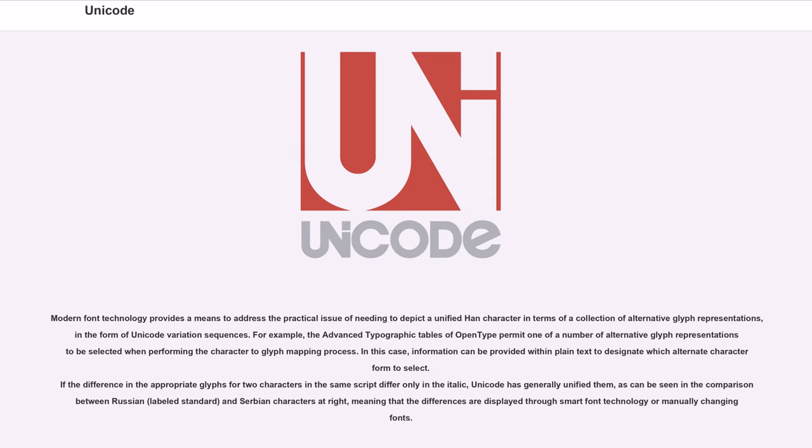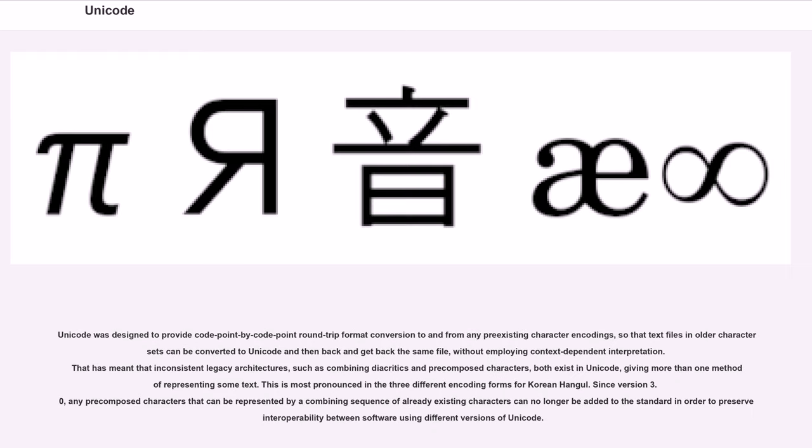If the difference in the appropriate glyphs for two characters in the same script differ only in the italic, Unicode has generally unified them, as can be seen in the comparison between Russian, labeled standard, and Serbian characters at right, meaning that the differences are displayed through smart font technology or manually changing fonts. Unicode was designed to provide code point by code point round trip format conversion to and from any pre-existing character encodings, so that text files in older character sets can be converted to Unicode and then back and get back the same file, without employing context-dependent interpretation.